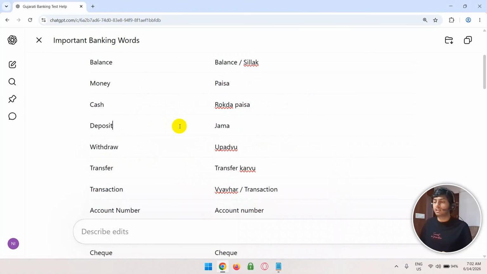Deposit in Gujarati we say jama. For example, if you remember, we have deposit slip and withdrawal slip. At that time you can say jama slip, and upadvani slip. That we will cover in sentence time. But for now, just to understand the word, deposit in Gujarati we say jama.